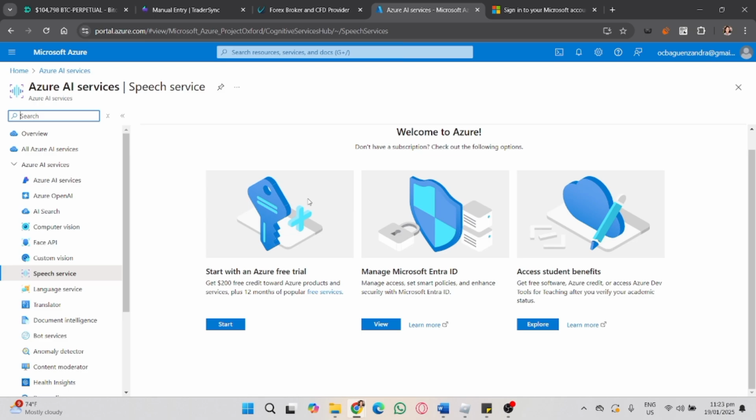Assuming we have access to that, you will see a create button to set up a new speech services resource. Now under subscription, you can choose your Azure plan, if you are using a free trial or pay as you go. After that, select your resource group or create a new one, and then choose a region closest to your location for better performance.